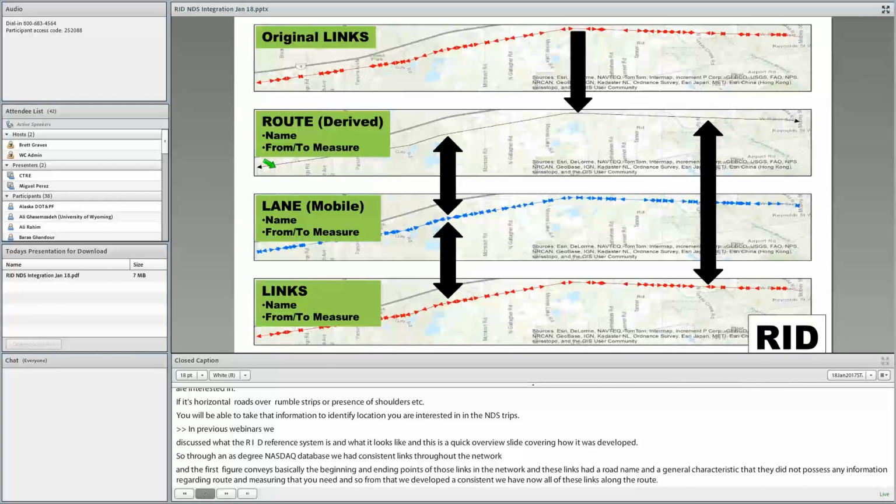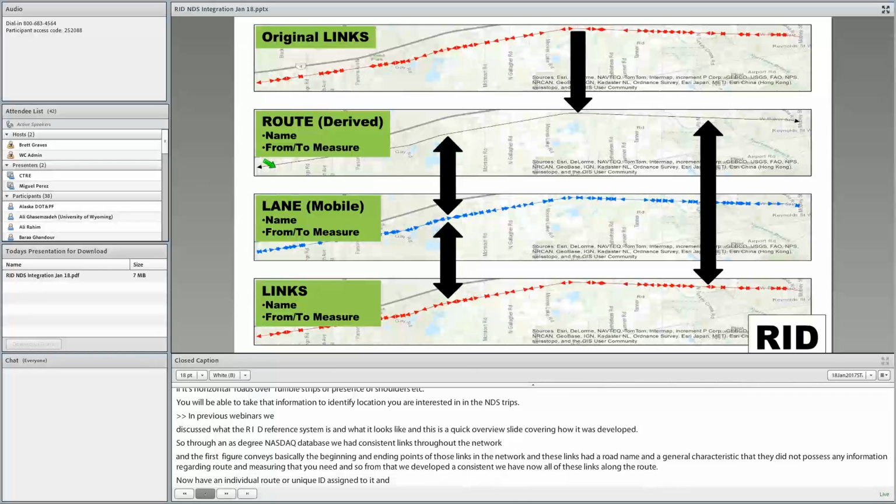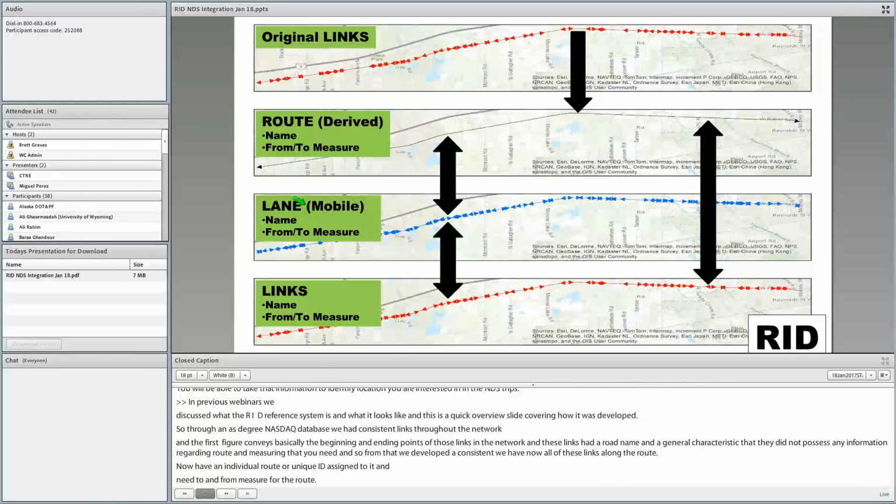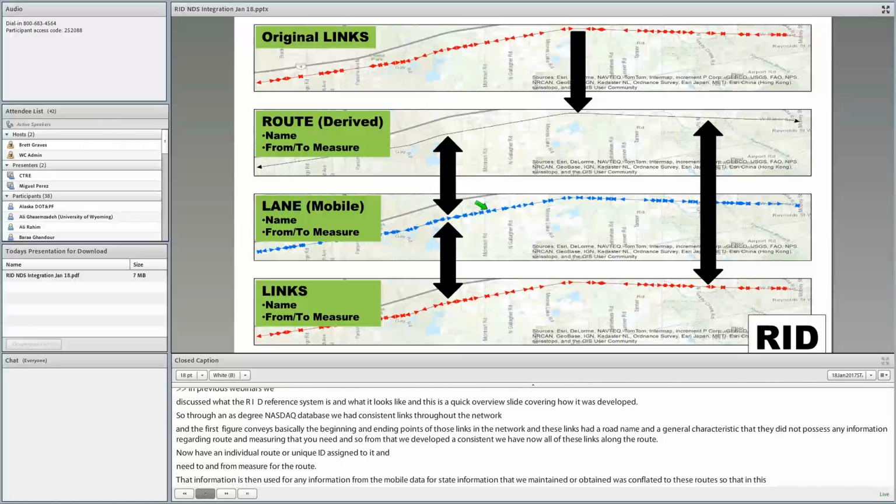So on every given link, we can integrate with any other RID data through the linear referencing system, through the route name and the from and to measure. So these arrows simply convey that once we started with the original links, we can go back and forth between the routes and any of the mobile or any of the other RID data, the links and any of the other RID data, and then obviously the links back to the linear referencing system itself.